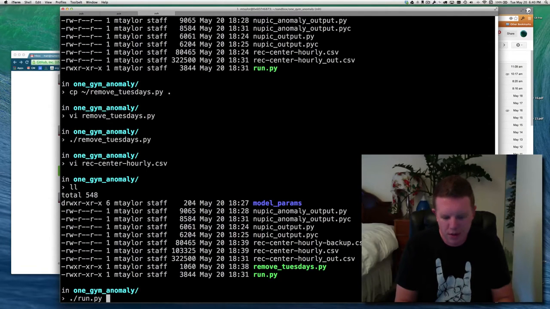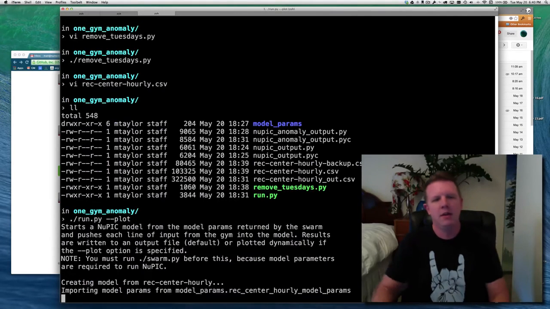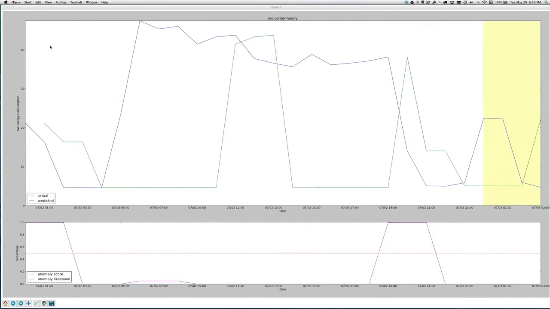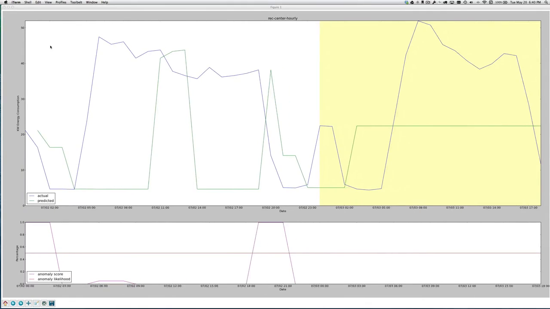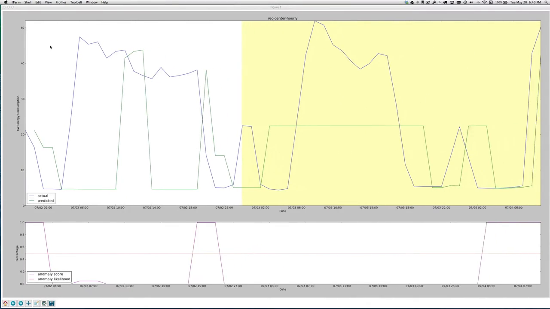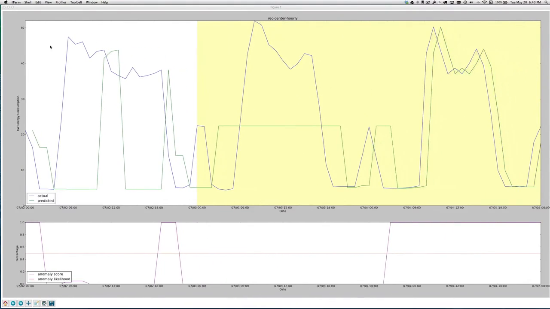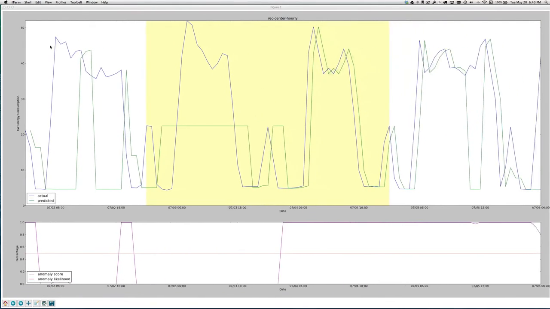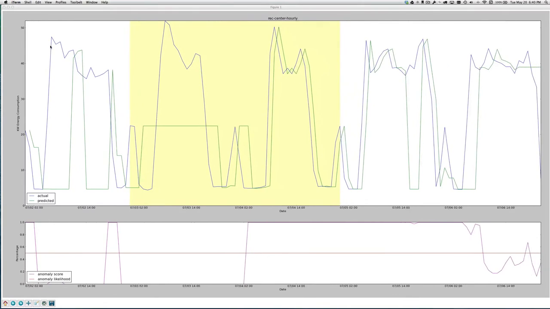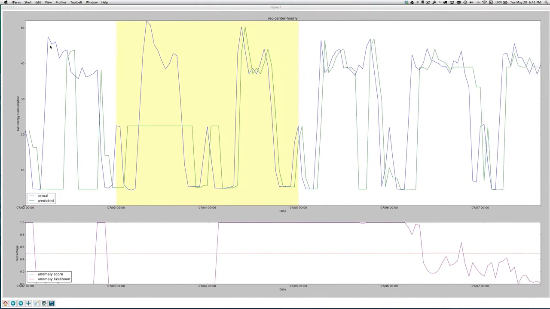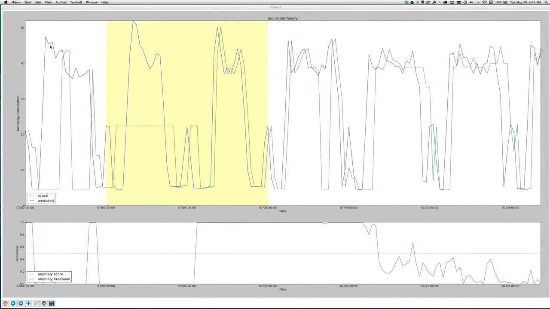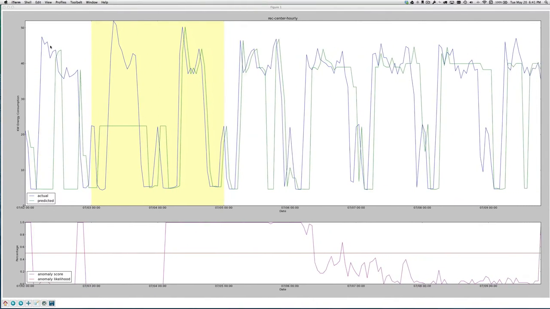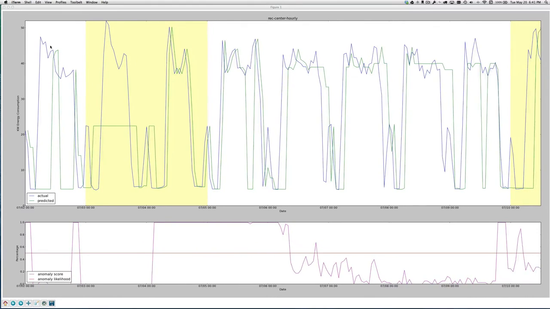Let's run, let's plot, and let's see what this looks like. So here we go again. Initially, you gotta understand that Nupik has never seen this data before. This model is brand new, created with the model params that we just looked at, and it's never seen any data at all. So initially, all it kind of does is predict what it just saw in the last step. And after a while, it gets a little bit better, a little bit better. The more patterns it sees, the better it gets.